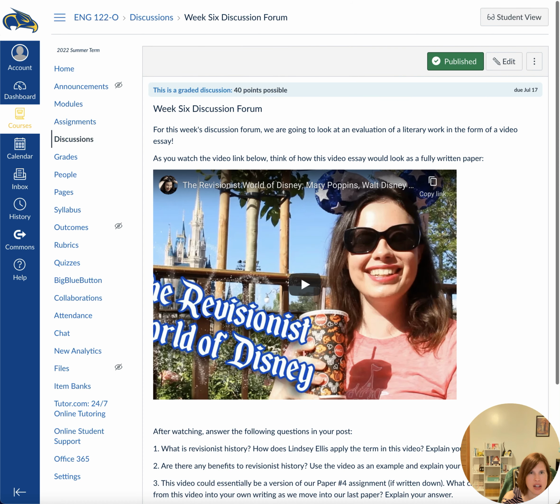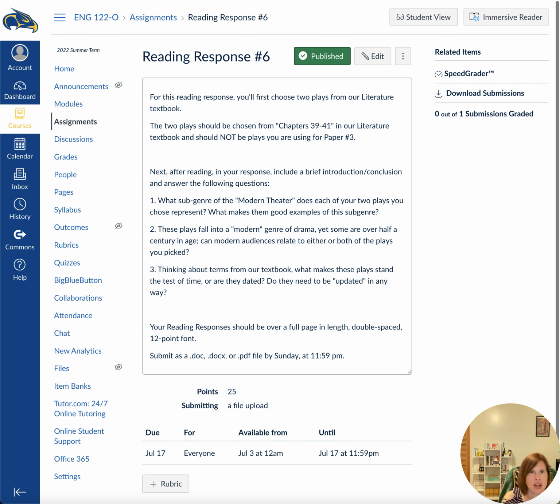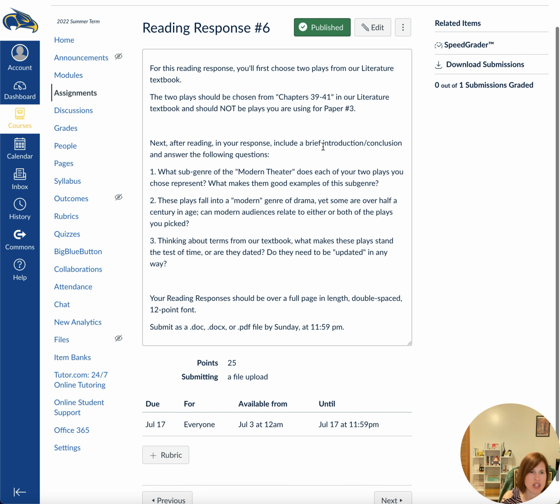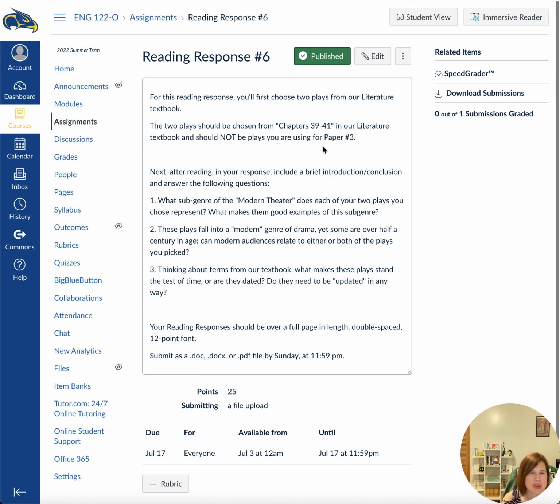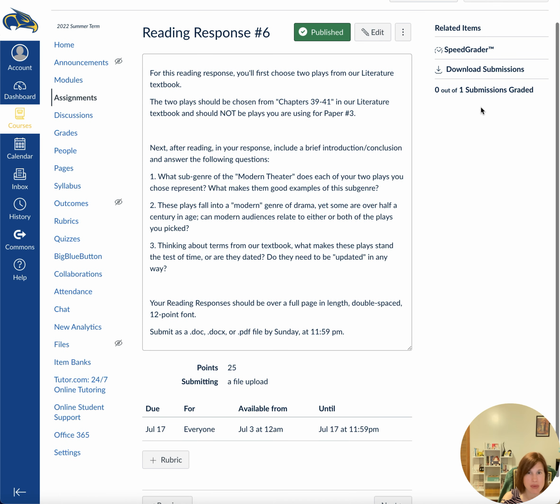And then we'll talk about, you see on here, the last 2 assignments. You've got your reading response number 6. This is basically choosing 2 plays and answering questions about them in terms of modern theater. So we're rounding out our theater chapters. The last reading response, somebody's already submitted a grade for it, was talking about Greek theater and Shakespeare. This is talking about modern plays.